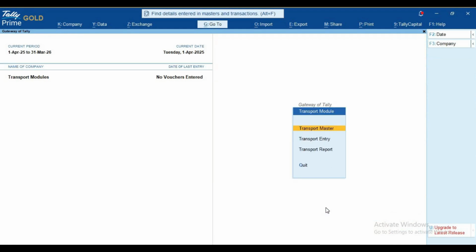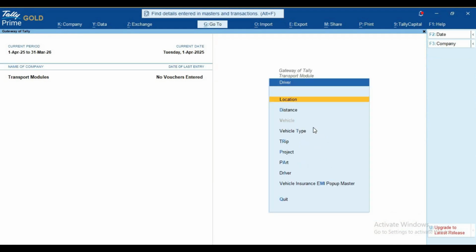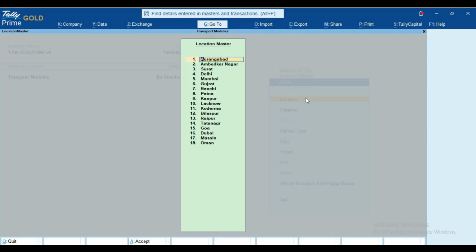Here in Tally, you can see our transport module. At the bottom of the Tally options you can see Transport Module. Let's click on Transport Module. The first option you can see is Transport Master.